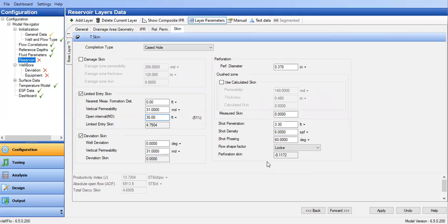So what if we also assume there will be uncertainty in the perforation diameter, for example? Let's check 0.39. You see the change is not significant. 0.4, right? Shot penetration, for example, 4 feet, 5 feet, 6 feet, 7 feet. You see, no significant change.